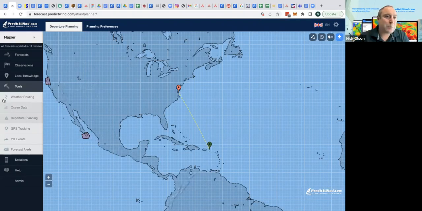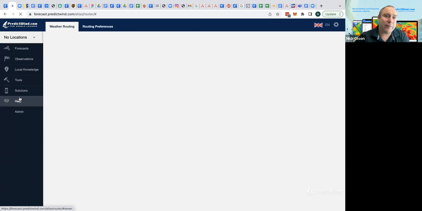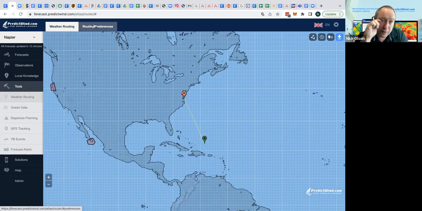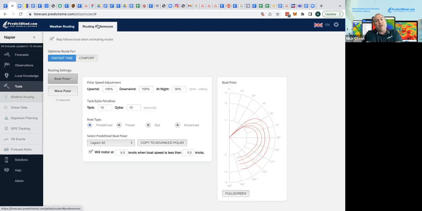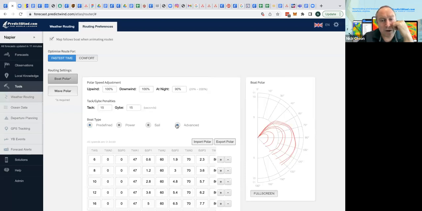Okay, we could do that from departure planning or weather routing, but we can come in here to routing preferences. If you've got a custom boat, there are a few ways you can do it. You could get the polars from the designer. Your designer will have polars, and then you can come in here and import a polar. If I went over to advanced, see here, I could import the polar. It needs to be in a .txt or .pol file type, so it's a table.